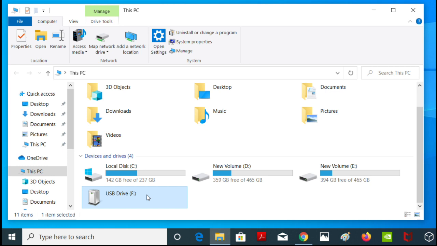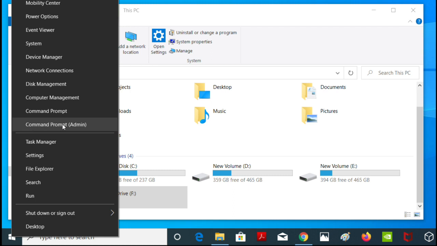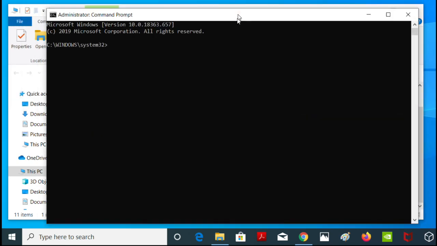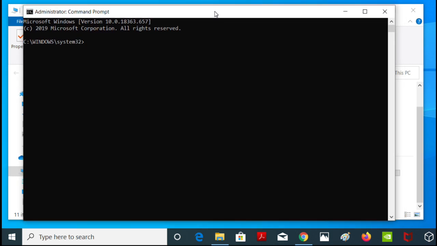So the very first step, what you're going to do, you can see the start icon. Here's the start icon in your PC. You just give a right click on your start icon and then choose command prompt admin. So you have to open the command prompt as an administrator. You can see here's the command prompt administrator.